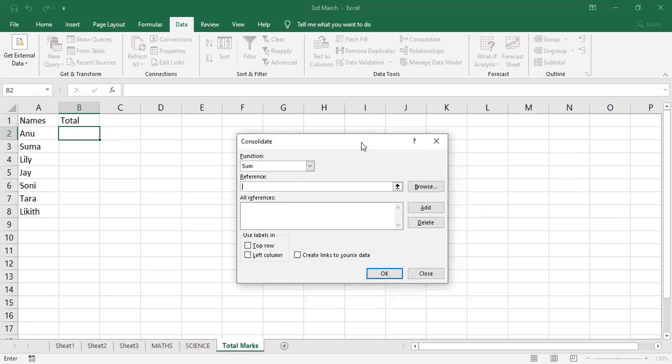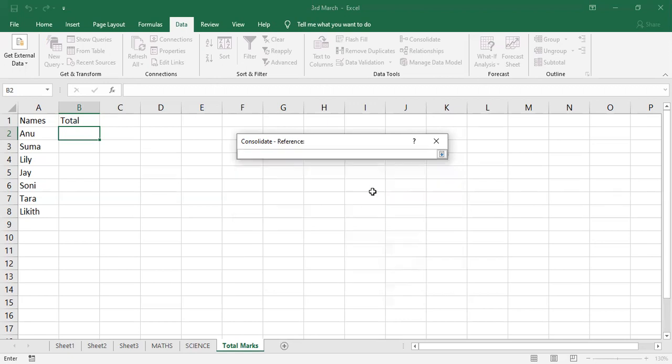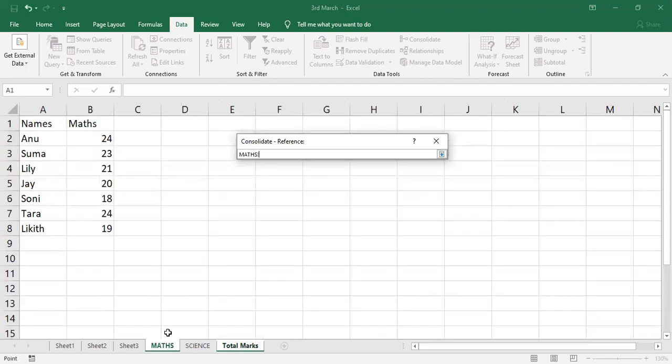Consolidate is nothing but what? It is used for combining data from different sheets into a single sheet. Okay. Now, can you see here, reference? You need to click on this arrow, then select maths sheet, select this data. Which data? Not the names, only marks. Can you see what it is displaying in the reference? Maths exclamation mark. That means what? It is referring to the maths sheet. The data is in the maths sheet, in the range B2 to B8.